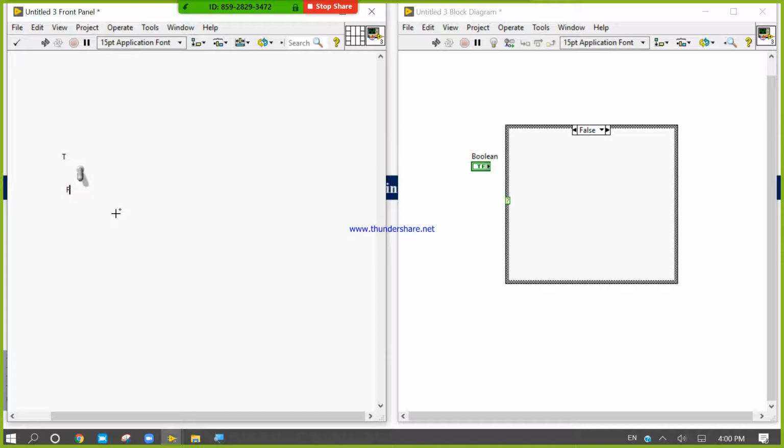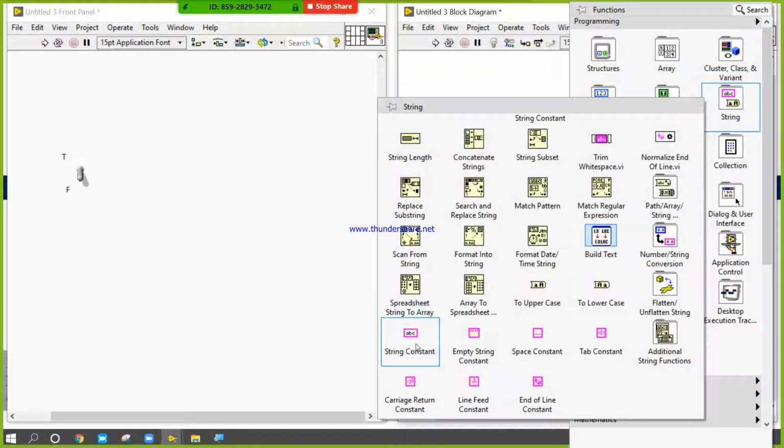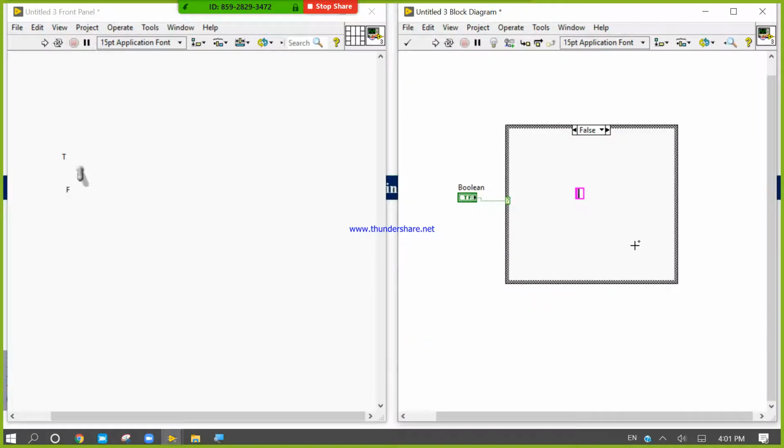True and false. Now take this one and select. Now this one is false. Right click here, take a numeric control. Come to the string, take a string constant. Now you are in the false case.